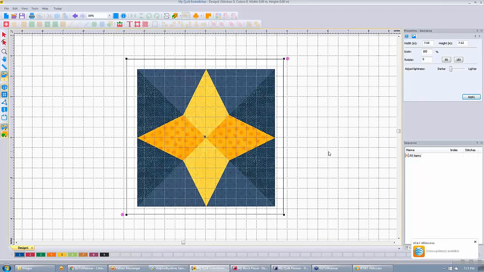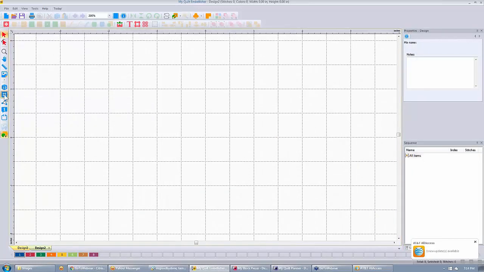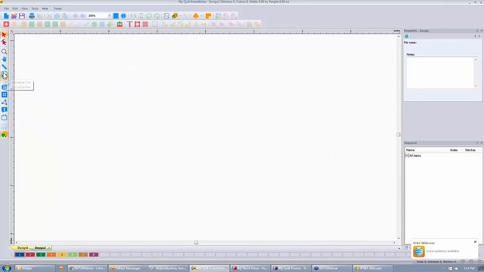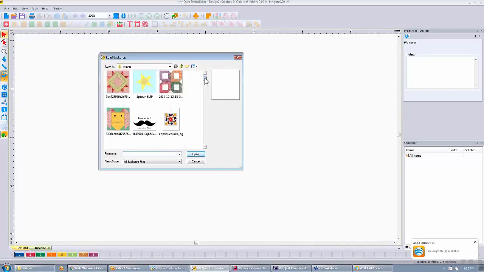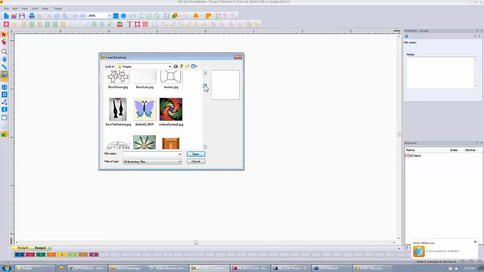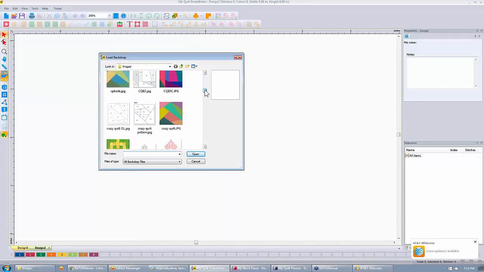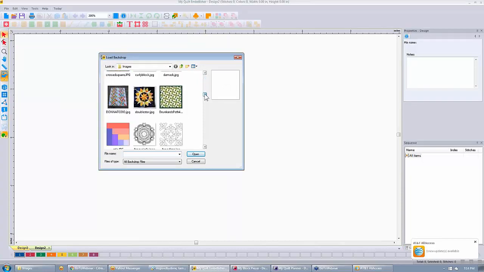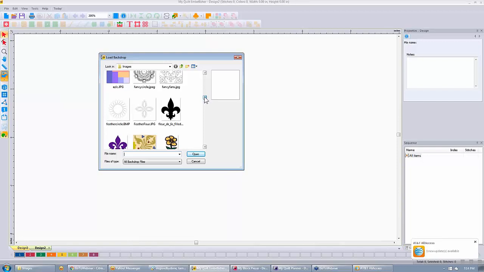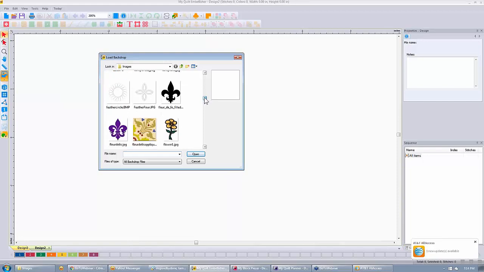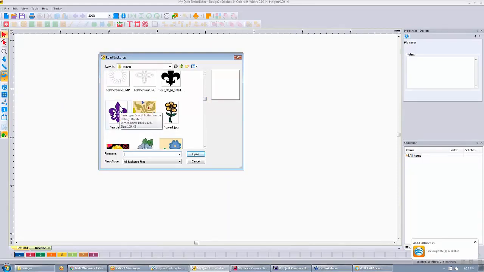Let's look at another backdrop. I'm going to open a new file, and let's turn our grid off and open up our backdrop tool. And let's see what other backdrops we may have on here. How about one with a design on it? Like this fleur-de-lis. Okay, I will click on that and click open.